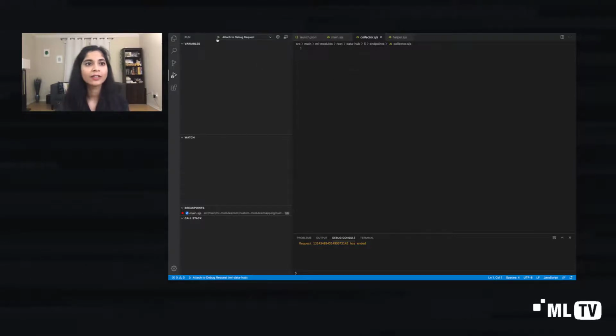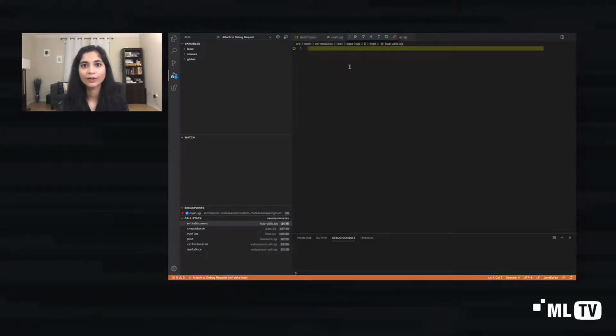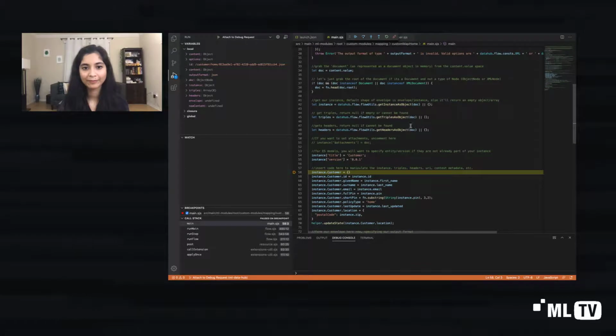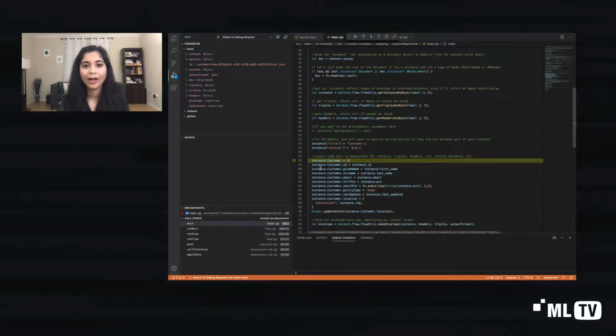So I'm going to hit attach to debug request once again, and I see that there is another request waiting here. I'm going to select this request and hit continue once again. I see that my request has been paused here at the breakpoint that I had set up earlier. And on the left side in the panel, I see all the variables that are in this scope currently.